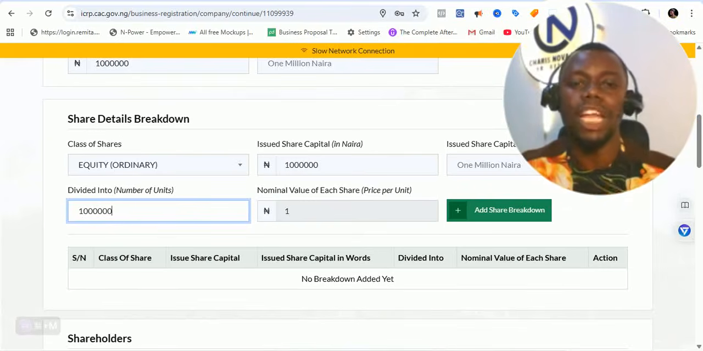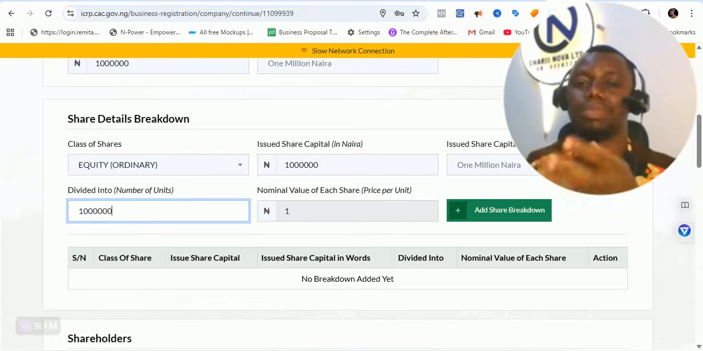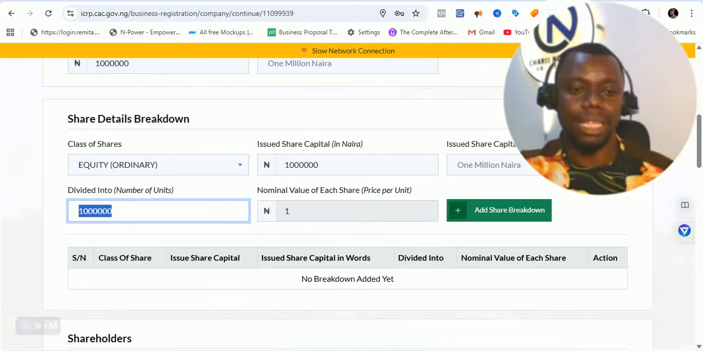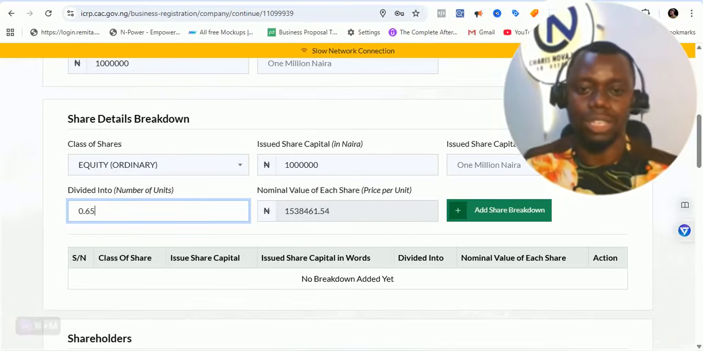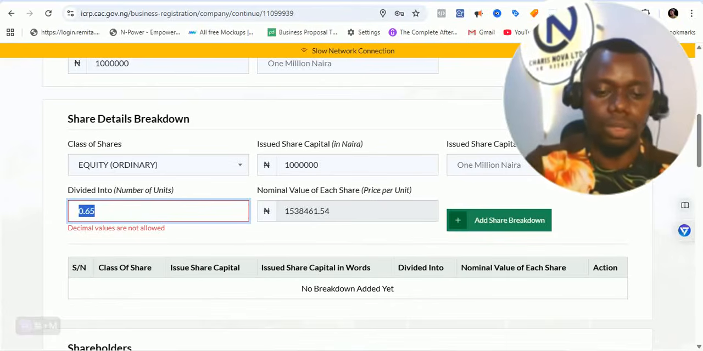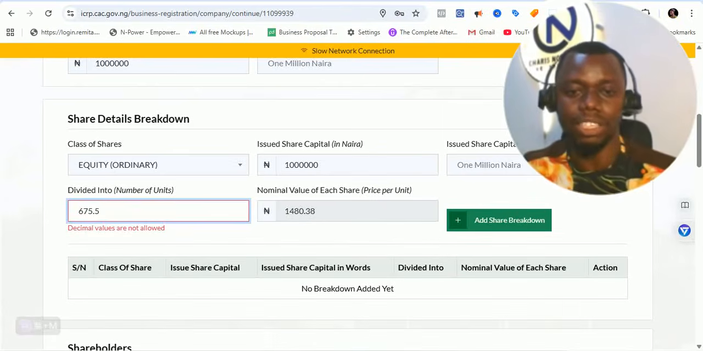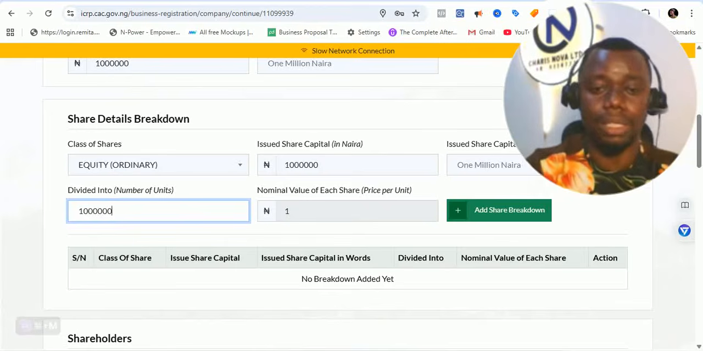So the nominal share is now 1, and the reason why I prefer it that way is because it's easy to share. Imagine if I have to complicate the matter and I'm doing this into 0.65. You understand? Now look at the nominal share. It's not clean, right? Or I say this one into 675.5. You can see the nominal share value per one is not looking well, right? So just for simplicity, there's nothing special.